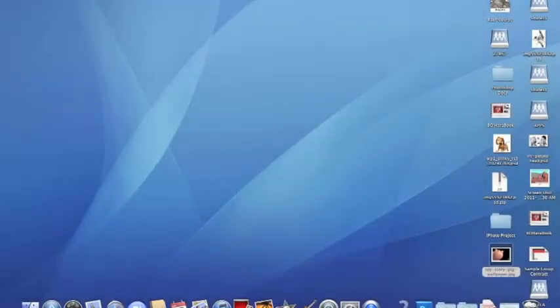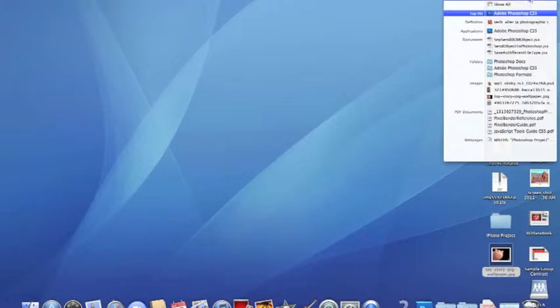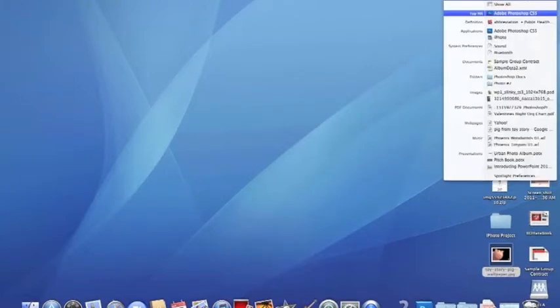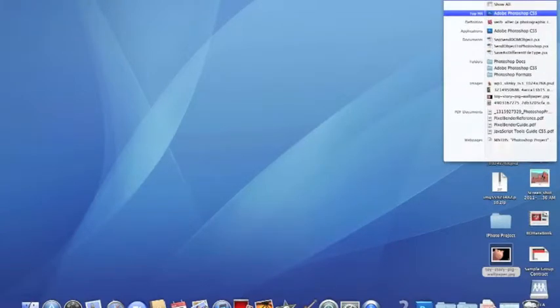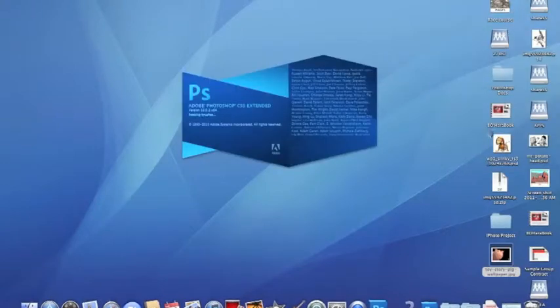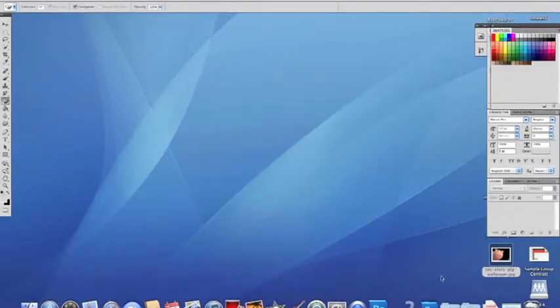Hello, it's Photoshop time. Alright, today we're going to learn Photoshop. First, look in the top right hand corner and go to the spotlight and type in Photoshop to find the application. Once you find it, it'll be hopping around on the dock.